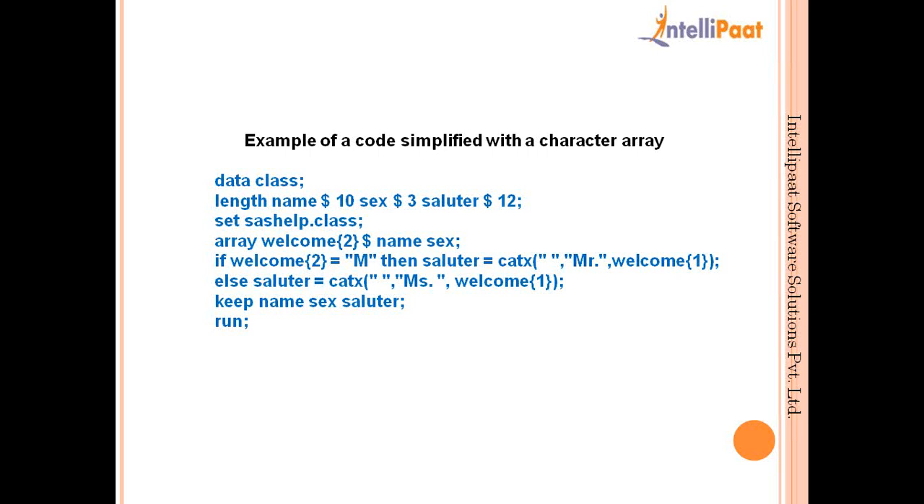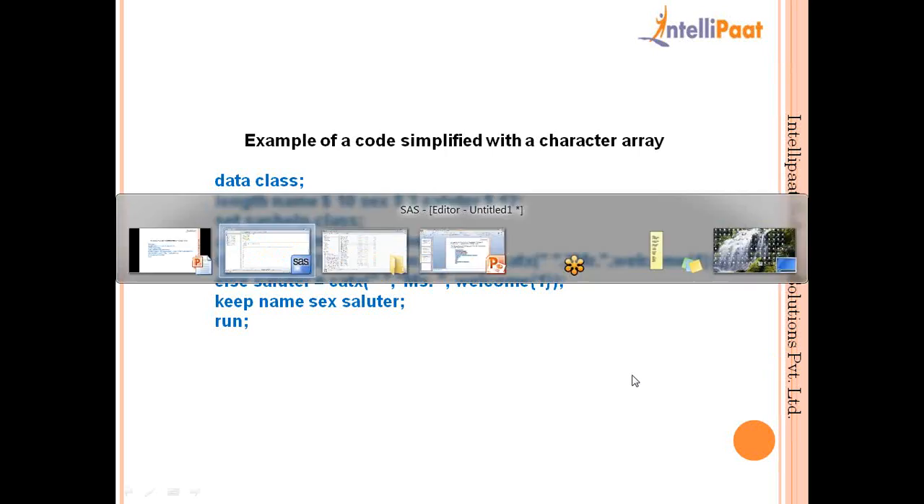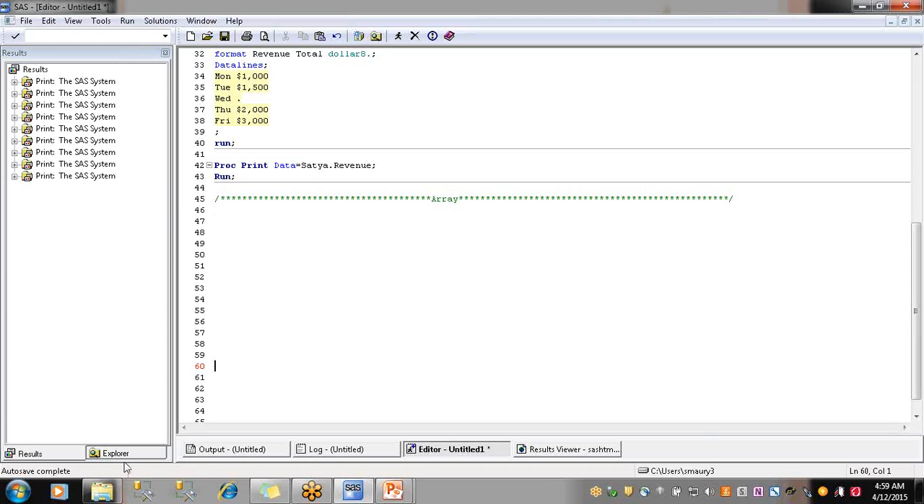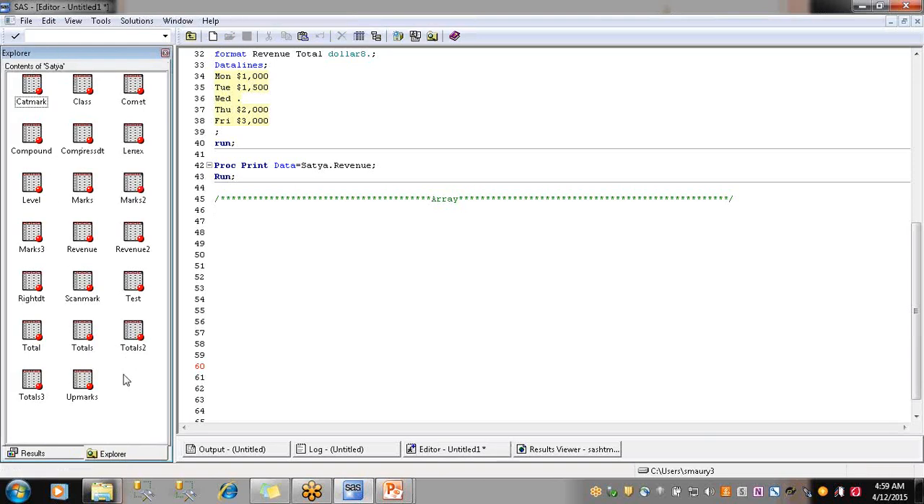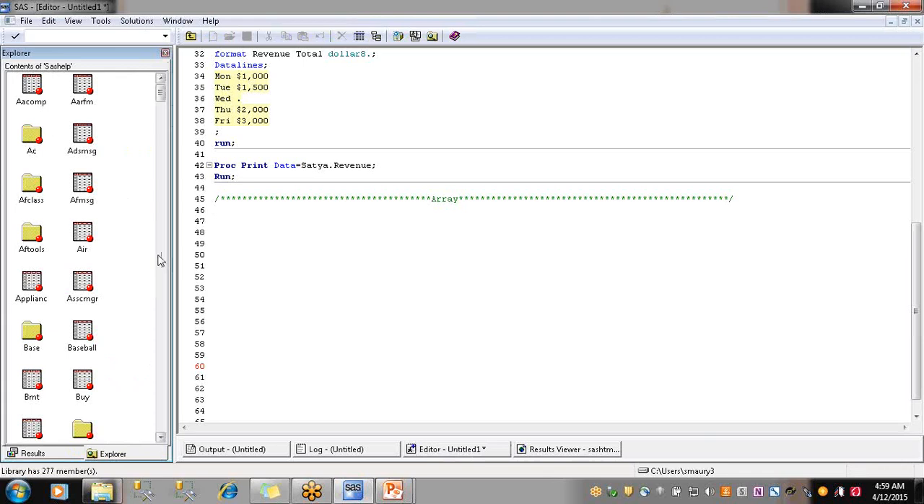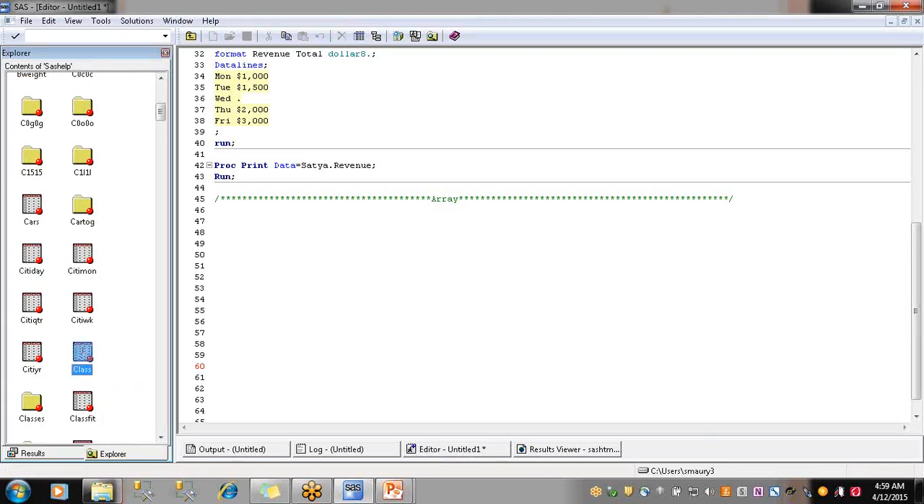Similarly, another program which is given here: data is equal to class, length is the one variable, then sex, then we have salutation, that is the third variable. Now we have done sashelp.class. So let's just find out whether we have this data set. If we have it, we can use this code and I can show you how this program is going to work. So let's see sashelp.class.